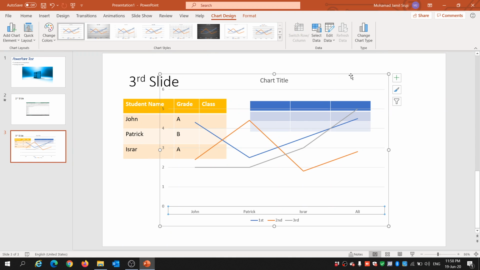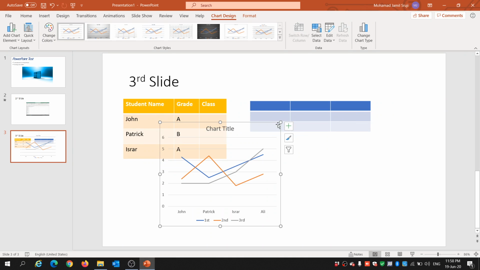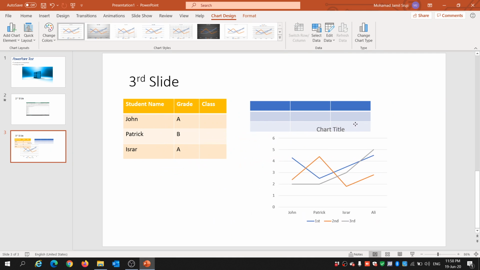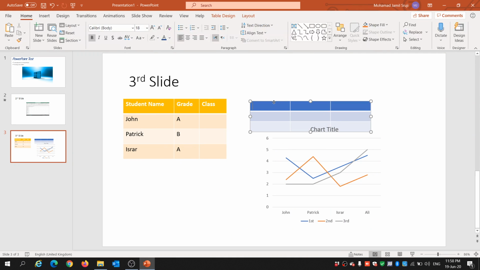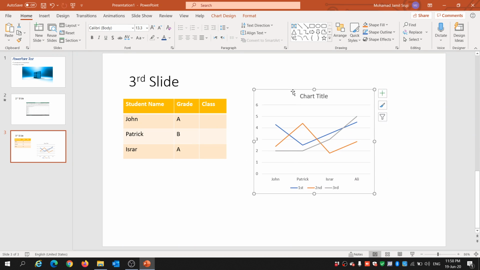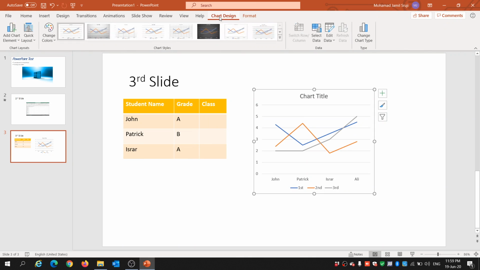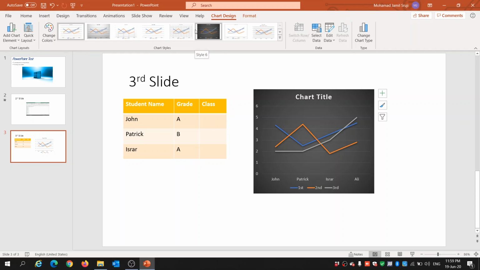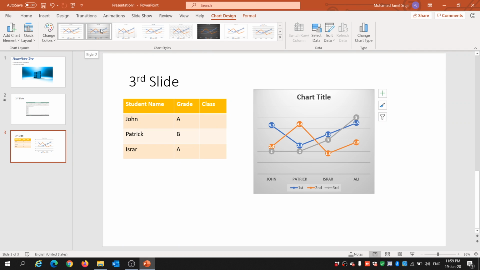If I close this Excel, I can resize it so it will look better. This table, if I'm not going to use it, I can simply click delete on the keyboard. This chart is here. How can I change the style of the chart so it will look better? I can go to the chart design. Once you click on the chart area, it will go to the chart design. I can select this design or this one.